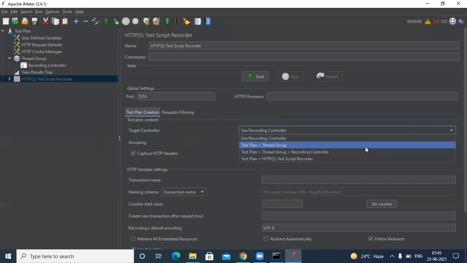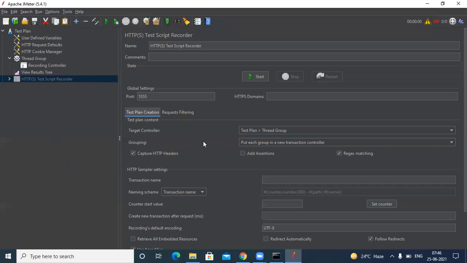So I'll simply select wherever I want. I will just put thread group, so it will save the APIs under this thread group instead of the recording controller. You can keep it as it is, otherwise you can keep thread group as well if you don't want this recording controller. Okay. Next, grouping.